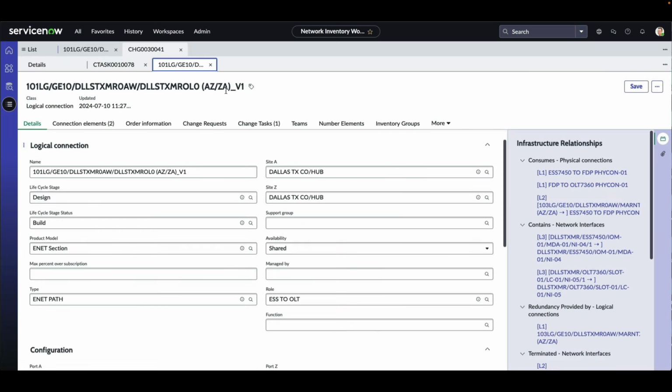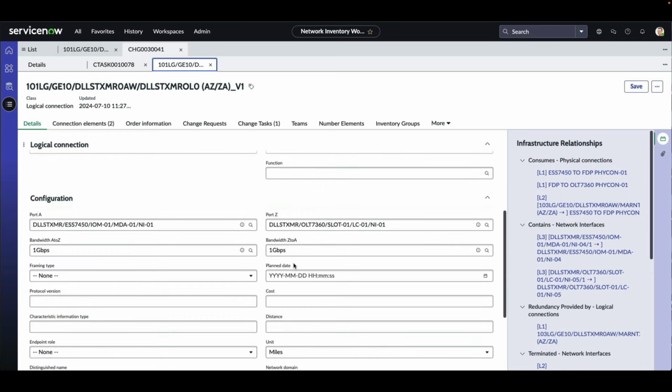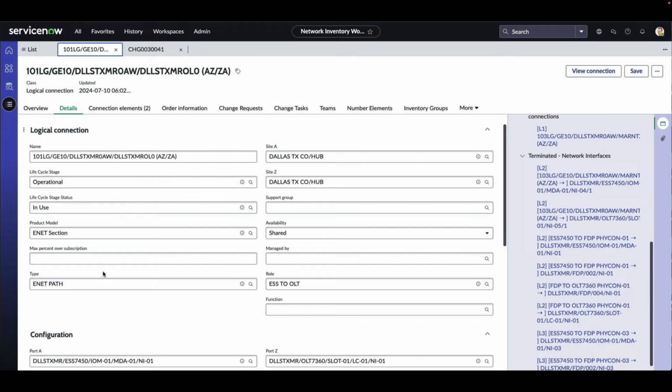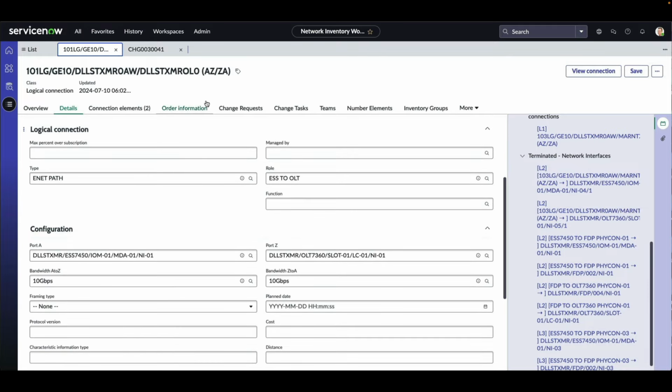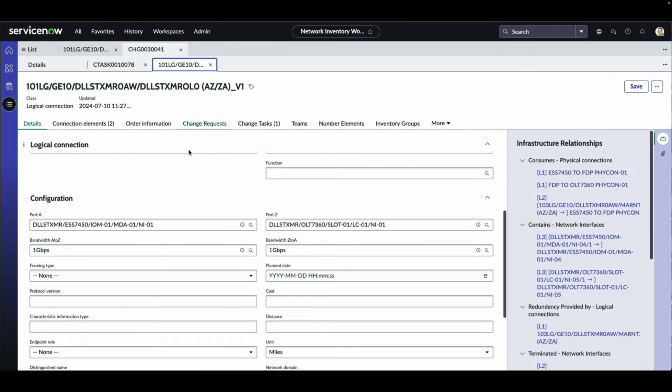So I've gone in and I've made a change to my revision. What I've done is I've changed the bandwidth from 10 gigabits to 1 gigabit. If we look at our original, you'll see that the bandwidth on our original without the V1 is showing 10 gig. And if we look at our revision, you'll see that that bandwidth has now been changed. I'll save those changes and I will operationalize those changes and be right back.